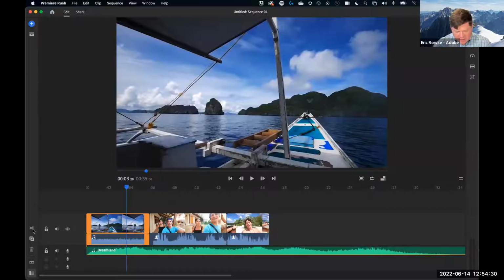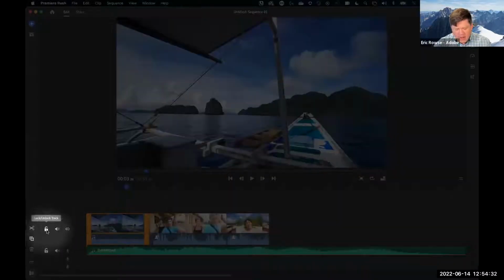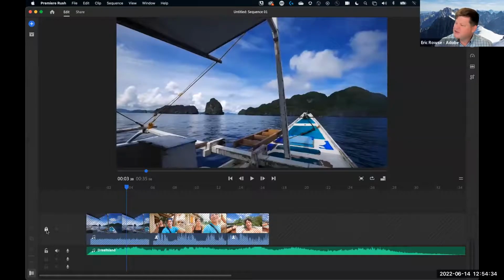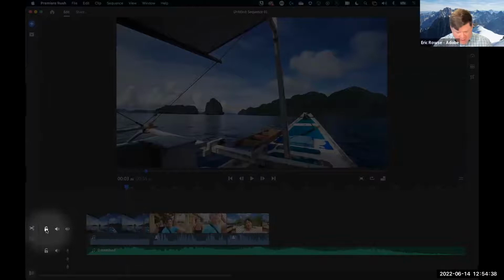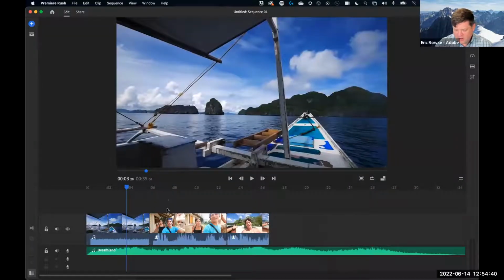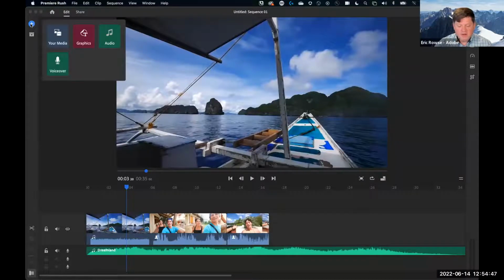I do have some locks and icons that say, I want to lock a track so I don't accidentally try to select something. Why do I say that? Because it's very easy to put content in other tracks. In fact, I'm going to go get a still image. I'm going to click on this plus sign, top left corner, to get media, and it says, do I want to add a graphic or audio? Well, we'll get to that.